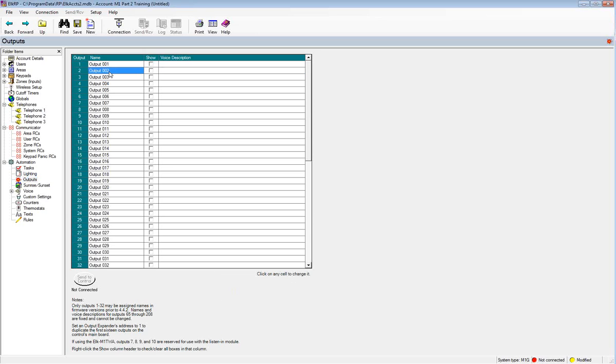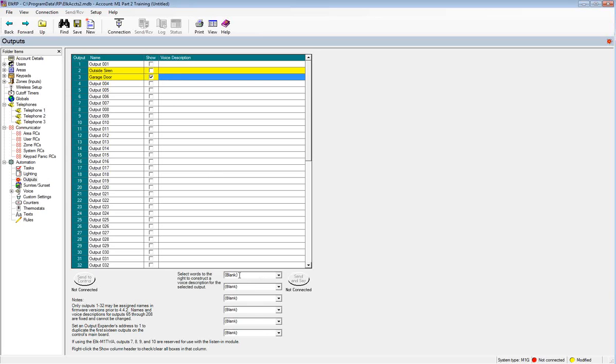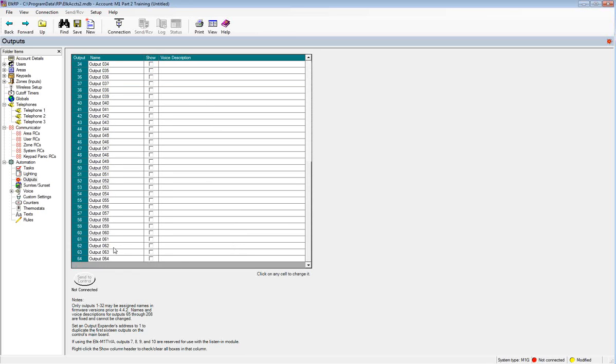So for instance, I can rename this to outside siren. And I may not want to show that, but output 3 we're going to assign to the garage door. I do want that to show. And I want to assign a voice description if I wanted to. I could do so here. Like I said, you can name the first 64 outputs within the system, and then after that it's simply output 65, 66, all the way up to 208.